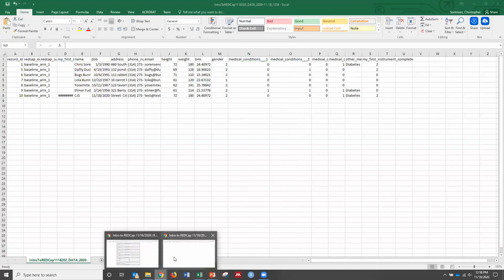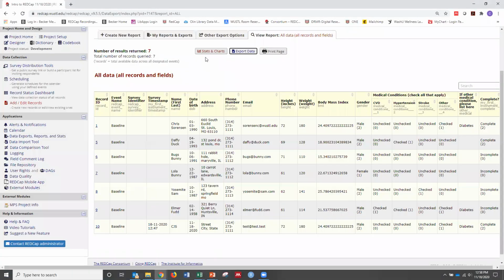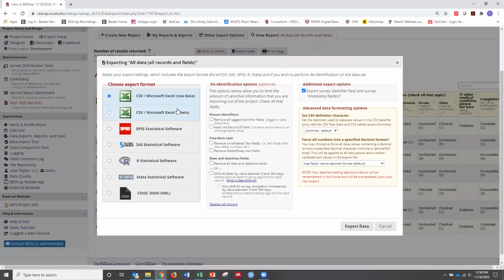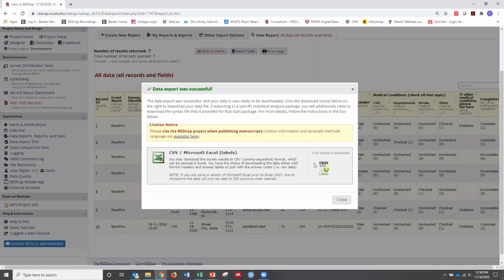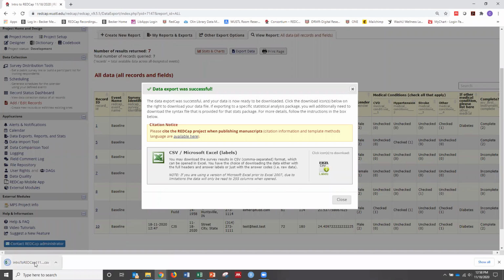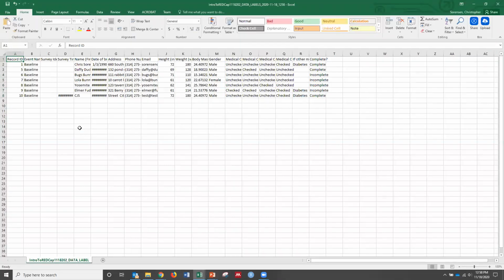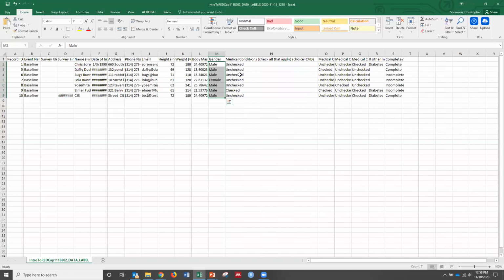And I can also export this with the actual values. So if I do export data or labels, now you can see I have male, female, rather than the 1s and 2s, and then checked and unchecked on my multiple medical conditions here. So here you see I have cardiovascular disease, and you can see who checked or did not check the box.